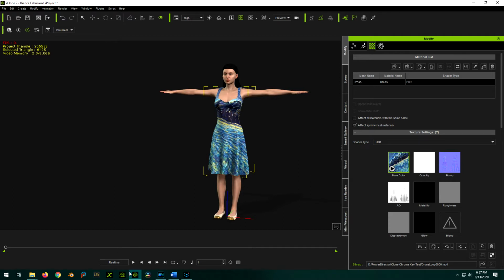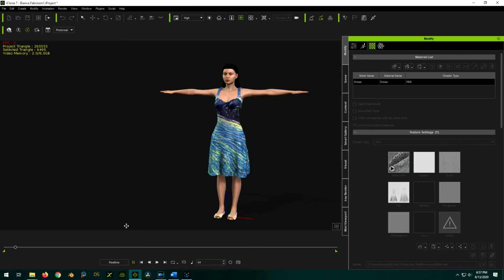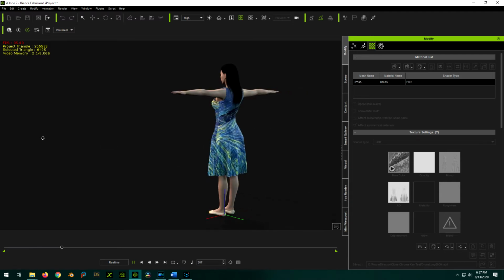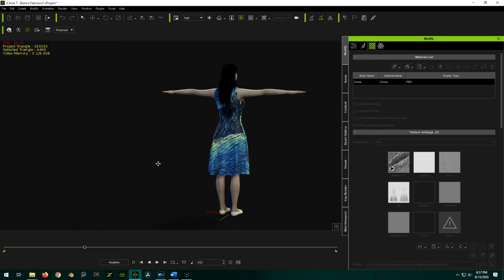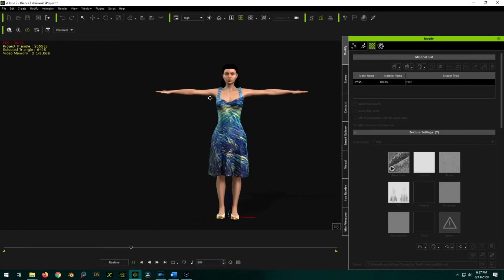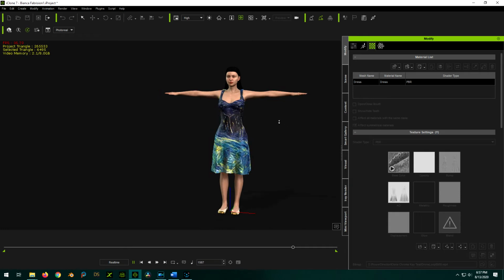If I hit play now, the video should start playing on her dress. How cool is that? In theory, this could be just as I had described, a tree swaying and an ocean lapping up and down on a beach, things like that. That is pretty awesome.